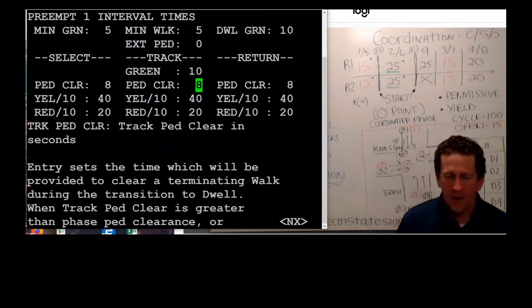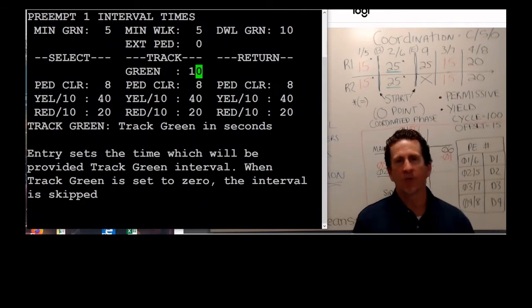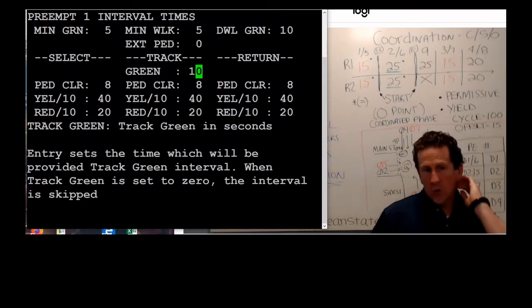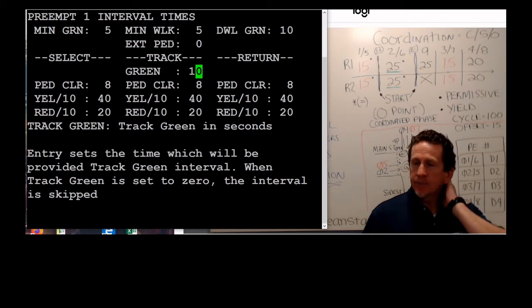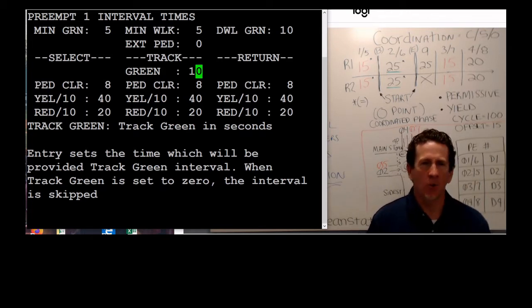So the middle part, this is track, what they refer to as track clearance. Track refers to railroad. So when a train is coming, the train hits a track switch, depending on how fast it's going and how much track there is. It'll hit a track switch 1, 2, 5, 600, 1,000 feet away, a quarter mile, half mile down the track. And what that does is it starts a preemption routine in the controller. So we'll do something called a track clearance.